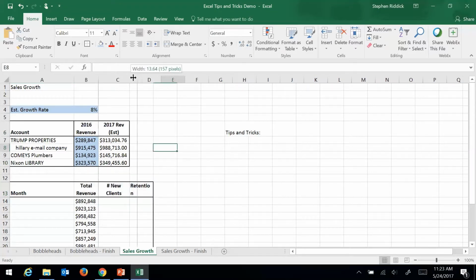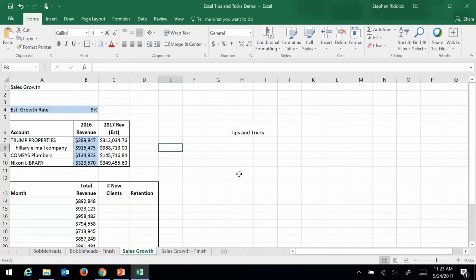I'm actually just going to leave that there, so it can be seen. So one, wrap text, and leverage navigation pane.